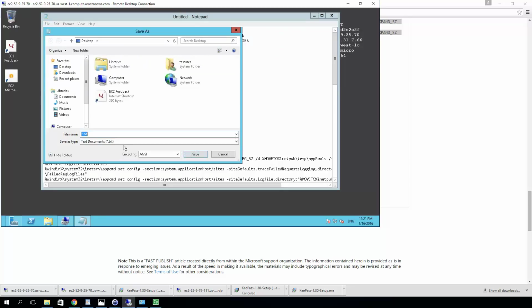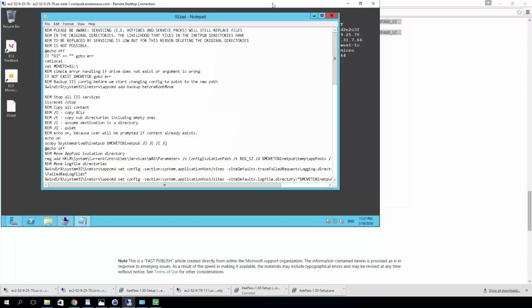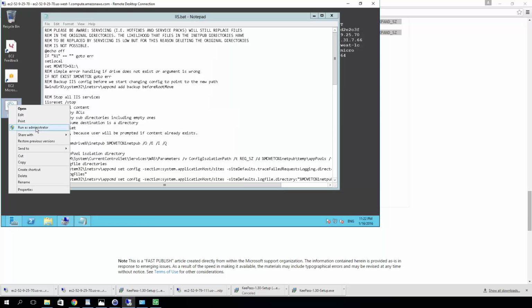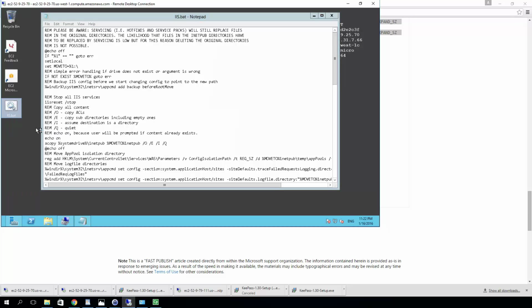So we go over here where it says Save as type. We're going to select this as All Files. We've got it on the desktop, so that's where I want to save it. I'm going to call it IIS.bat. So that's the file extension that we need to be putting in, and that just specifies a batch file. And here we have it on our desktop. If we right click this and we go run as administrator.